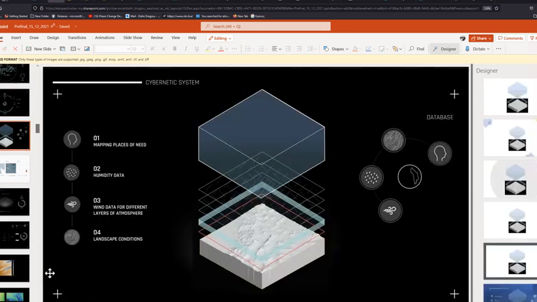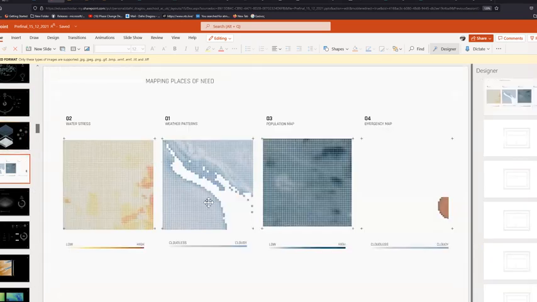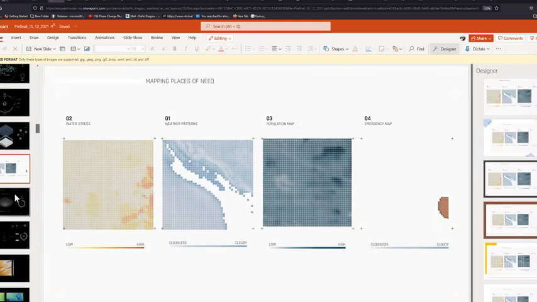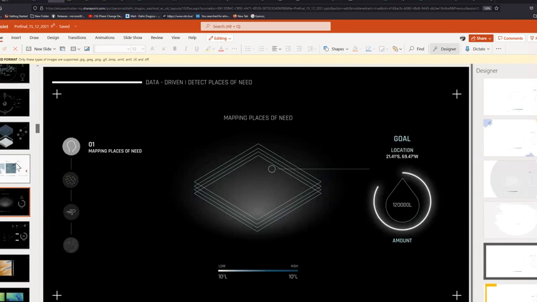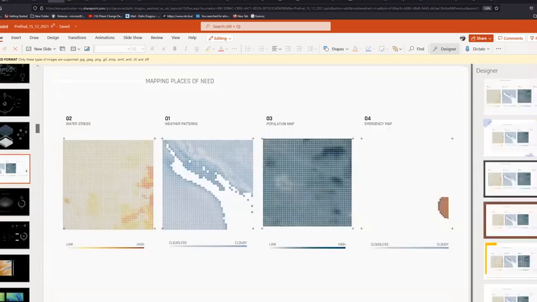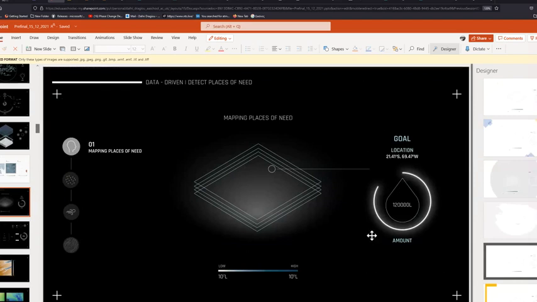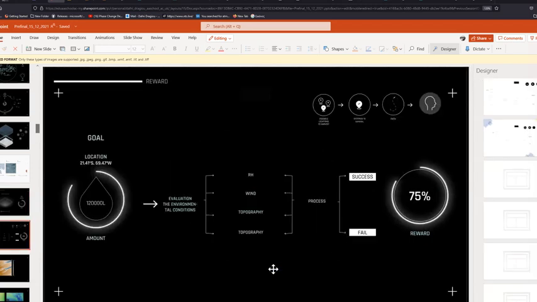We're showing the 4 layers. So mapping places of need, humidity data, wind data, and landscape conditions. We're showing how we overlay different data, and from these we define the goal. These will be animated so that we don't show slides. So we create the goal, which is a location and the amount of water that is needed. And then we can say that we evaluate the reward according to evaluating the environmental conditions and how helpful or not helpful they are.